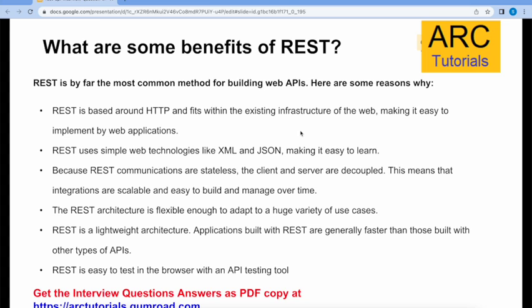Now, what are some of the benefits of REST? Obviously, there are a lot of benefits. Some of the benefits that you should talk about: REST is based around HTTP, which means you don't need a separate infrastructure to host or deploy. It works well with the web HTTP protocol, so you can easily deploy over the web and it can be accessible. REST uses simple technologies like XML and JSON, which are easy to learn.